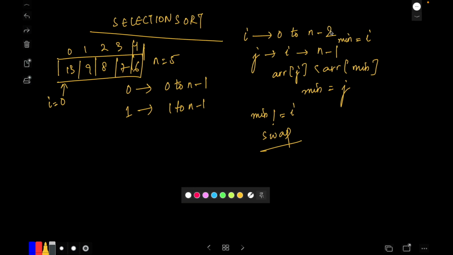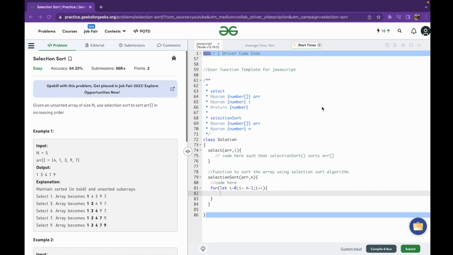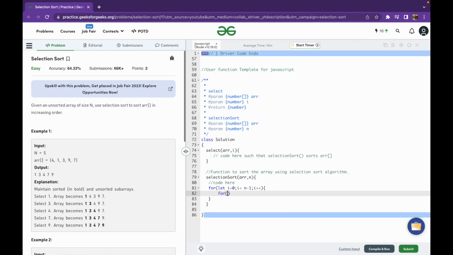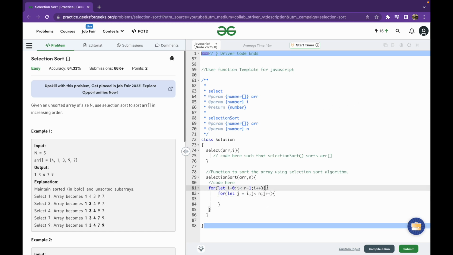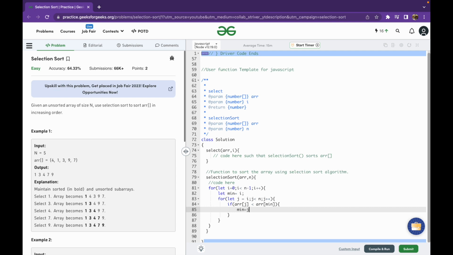Then I said I need to run an inner loop to find the minimum. So I'll run a jth loop. So for let j equals i, j is less than n, and then j plus plus, right? I'll assume there's a minimum. The minimum is i, right? And then I'll do a comparison. If ARR of j is less than ARR of min, then update my minimum, right?